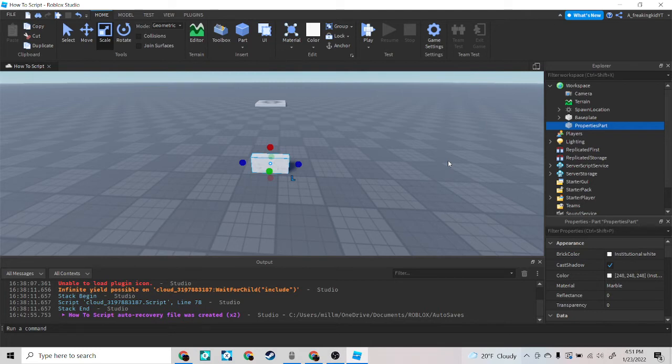Now you can see how workspace has a bunch of children, as in this part. You see how workspace is the parent of this part? All these are children. Right here we have our camera view, it's a child, and spawn location, that's a child. See, so look, lighting is a parent.